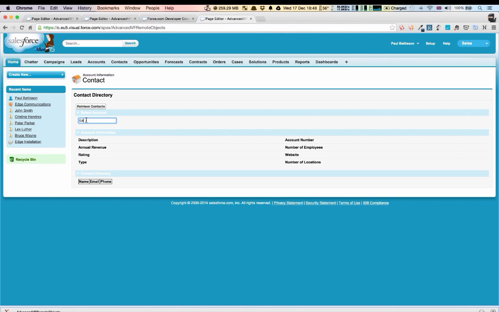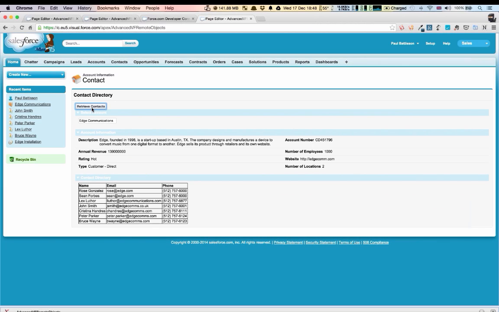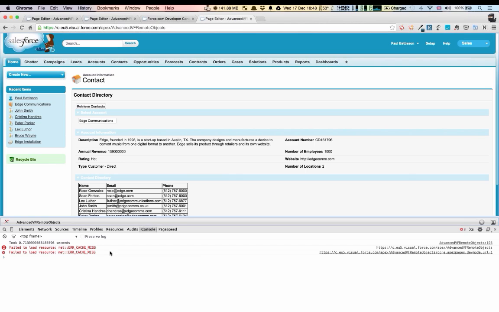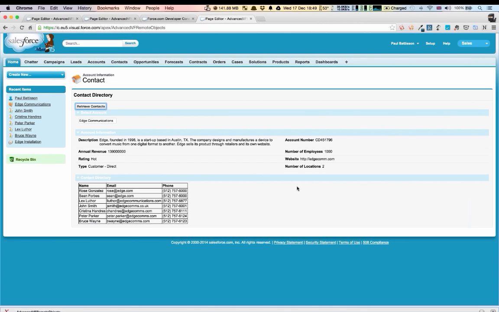So what we're going to do now is enter Edge Communications as the account name, and I'm going to hit retrieve, and it's going to go away and retrieve that data for me. You'll notice the page didn't re-render. System just got the data and populated it using the JavaScript. And if I open up my console now, you can see it took 0.714 seconds to do all that. So really less than the blink of an eye.